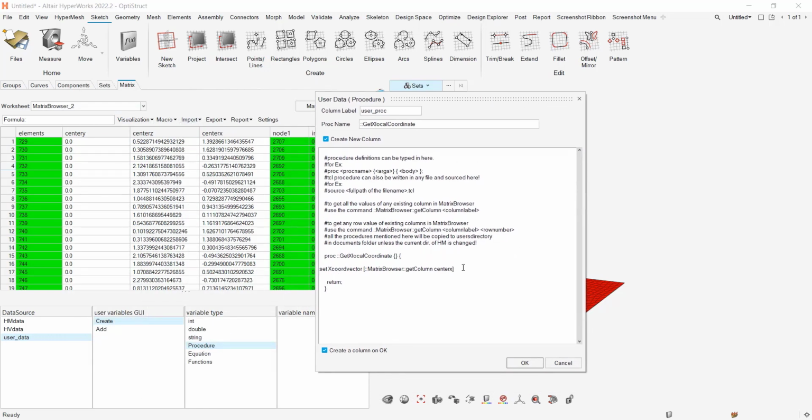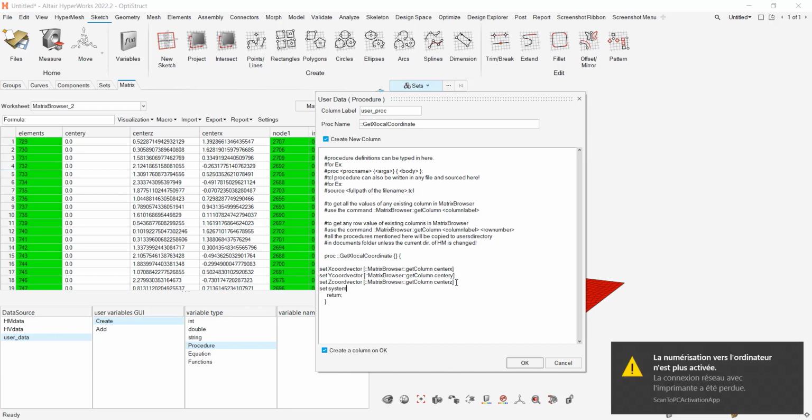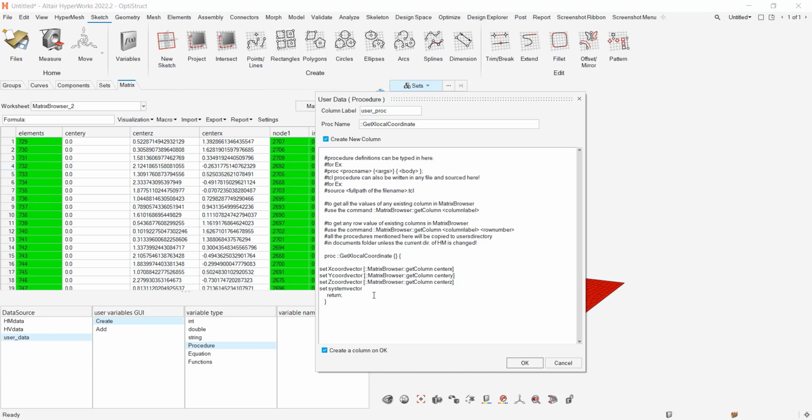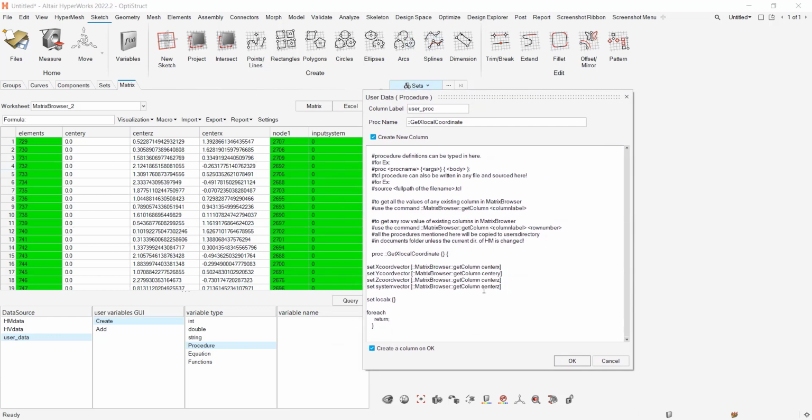I will do the same for the Y coord vector and for the Z coord vector, with center Y and center Z, and last but not least, set system vector, same case here. Now let me create a local X empty vector. And now let me loop over these four vectors. Sorry, I forgot to replace center Z by input system in the last one. You may have noticed already. Input system, without a set. So now I have a local X.